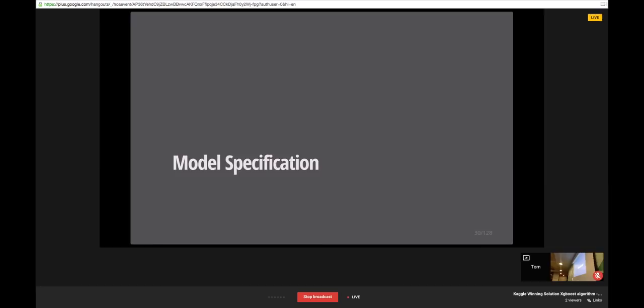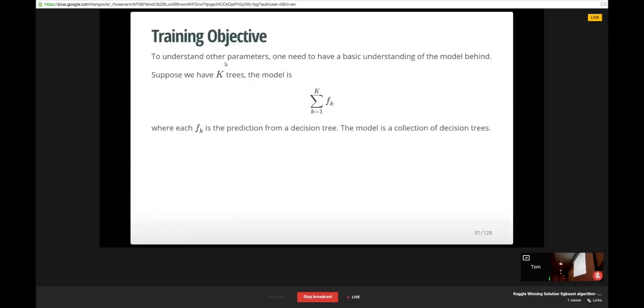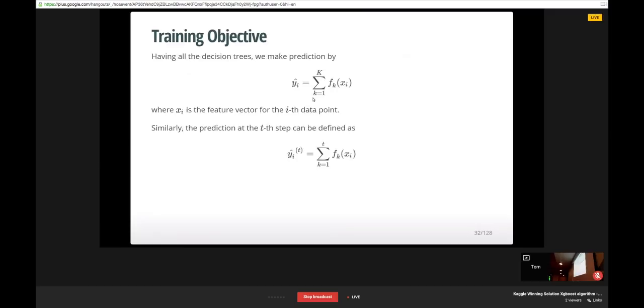So here we are going to talk about some mathematical details. I hope nobody's yelling and running out of the room. Okay, our model is a sum of a lot of trees. Our model is an ensemble of a lot of weak classifiers or weak models. Each weak model is a tree. We specify it by f_k here. Suppose we have capital K trees, and now our model is the sum of all the trees. Having all the decision trees, we make prediction by simply summing all the prediction results from every tree. We just sum them up.